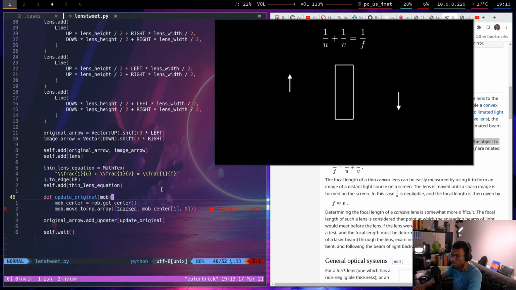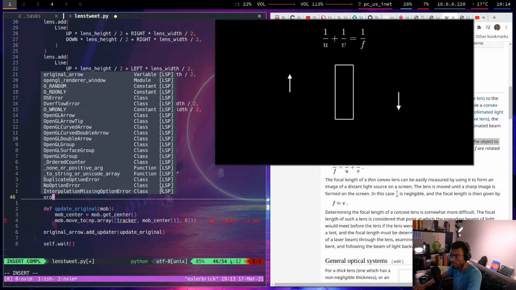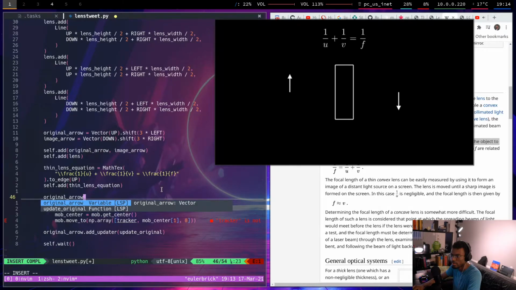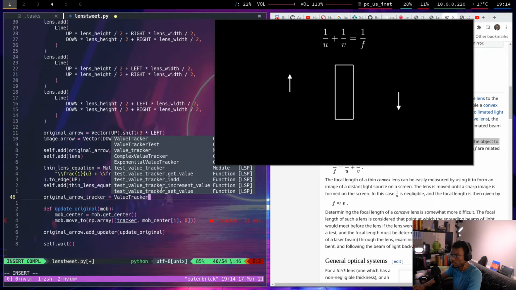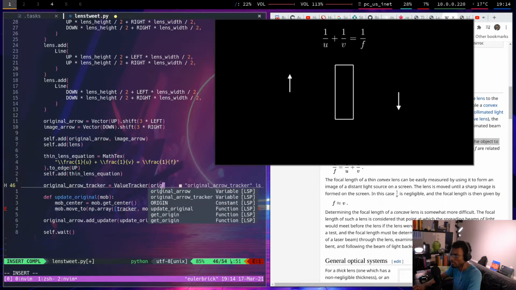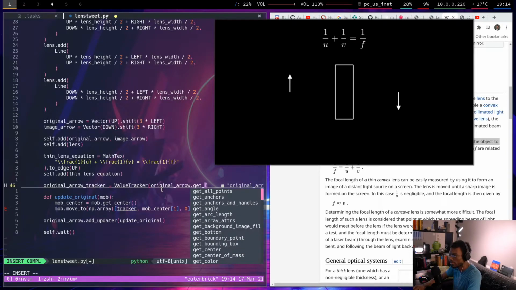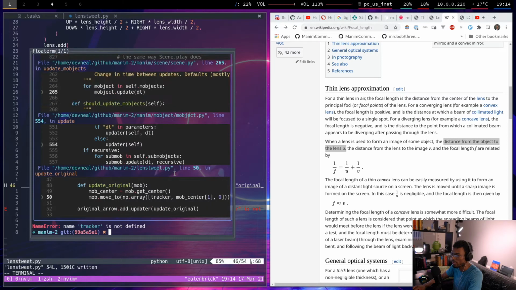Add the updater control. Okay, so now I'm going to do original arrow tracker. That's going to be a ValueTracker. And its value is going to be... is there like a get_x? Don't know if that's a real function, but we're going to find out.